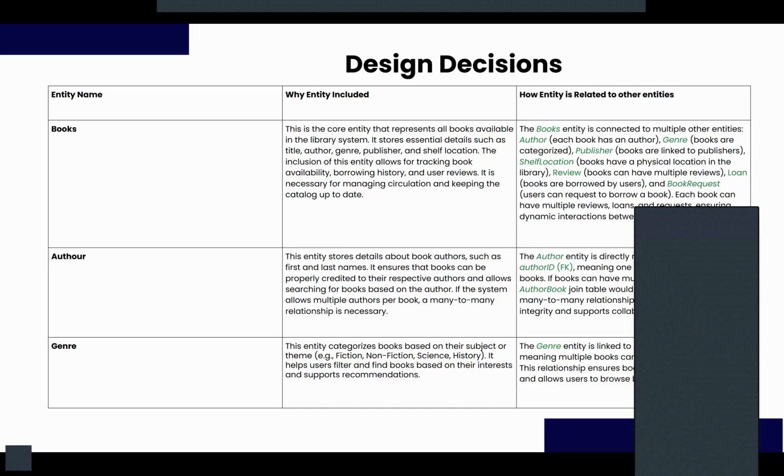Author is another way for users to filter by book and also categorize the books as well. And same with genre. This categorizes the books by their subject or theme, and it gives users another filter feature. It is linked to books via the genre ID, meaning that multiple books can belong to the same genre, and it makes sure that these books are classified correctly.